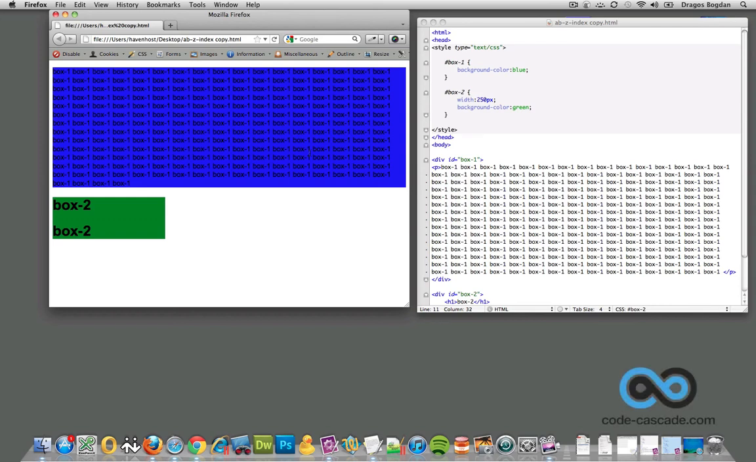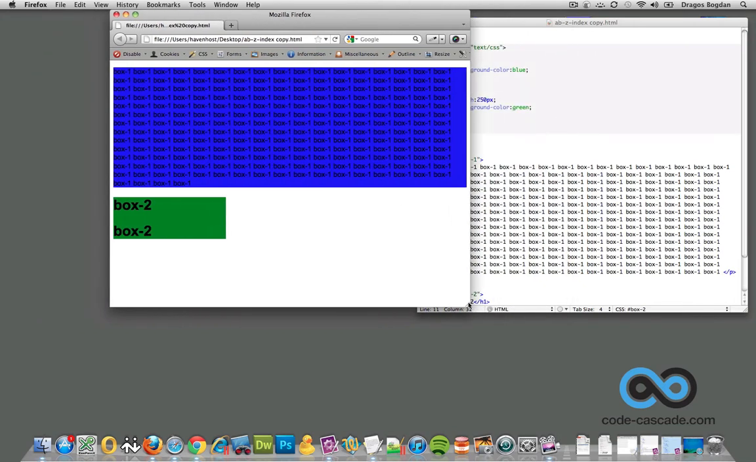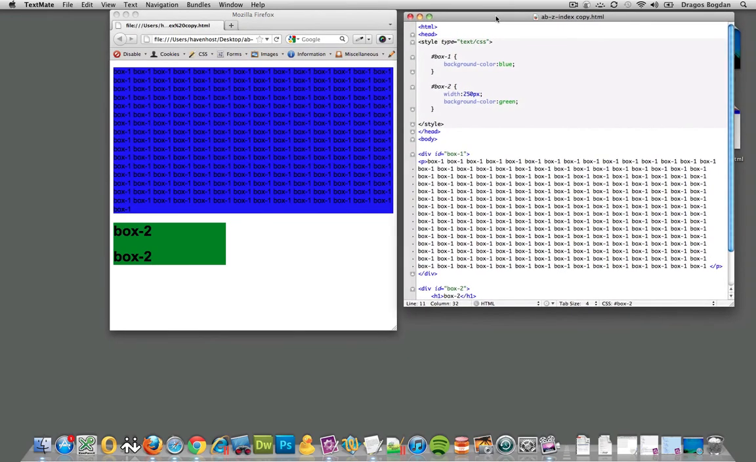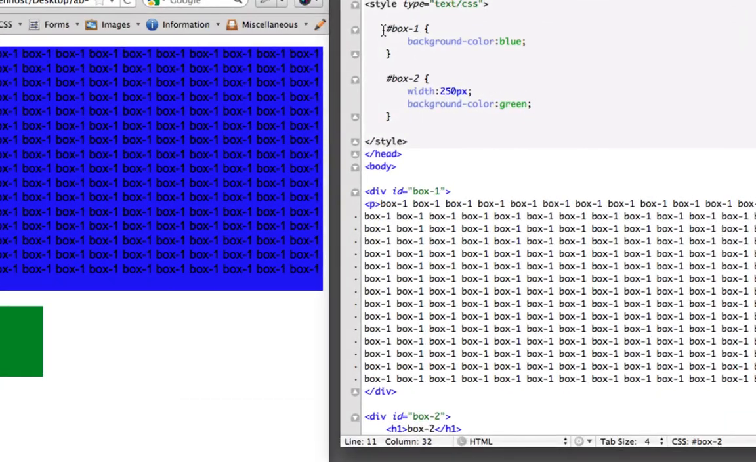What I want to show you now is how absolute positioning works inside of relatively positioned elements. So I created this first page over here, and it's very, very simple. I created box 1 and box 2. My HTML is equally simple. I just have box 1.